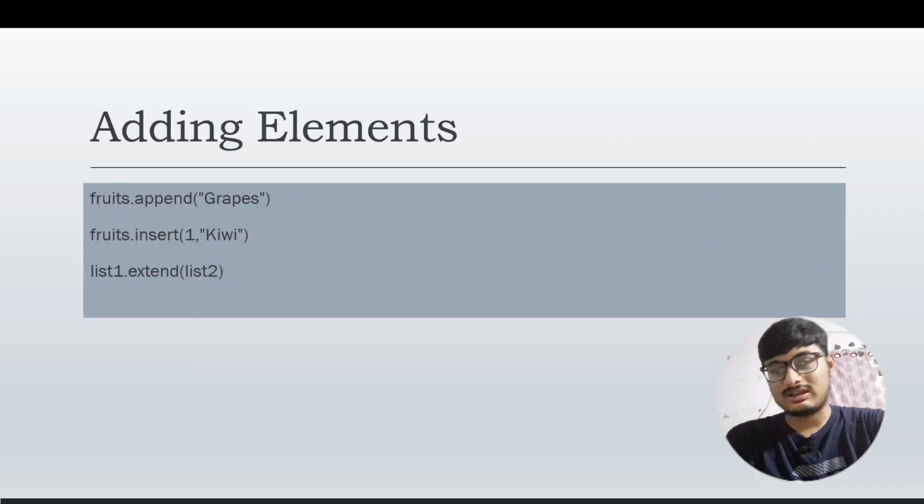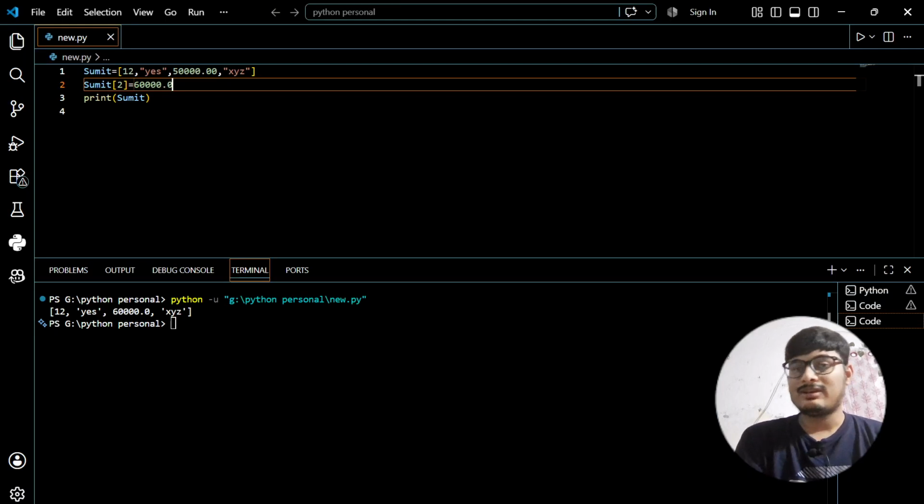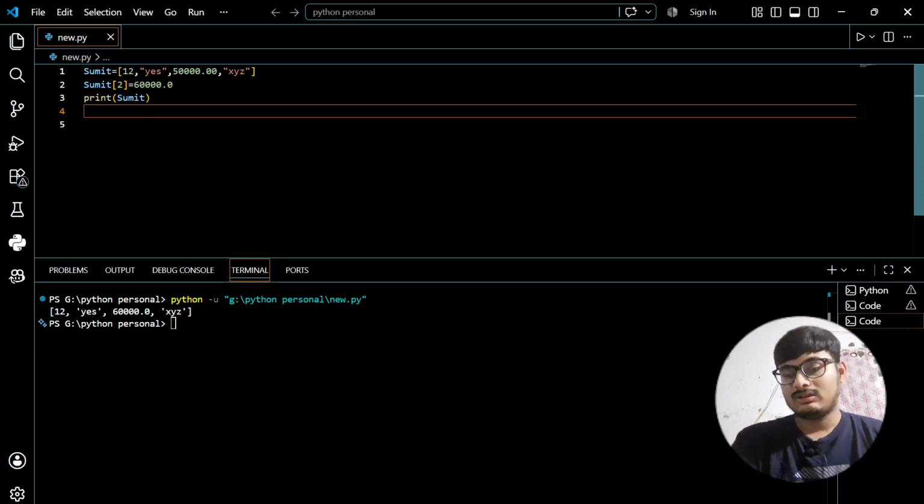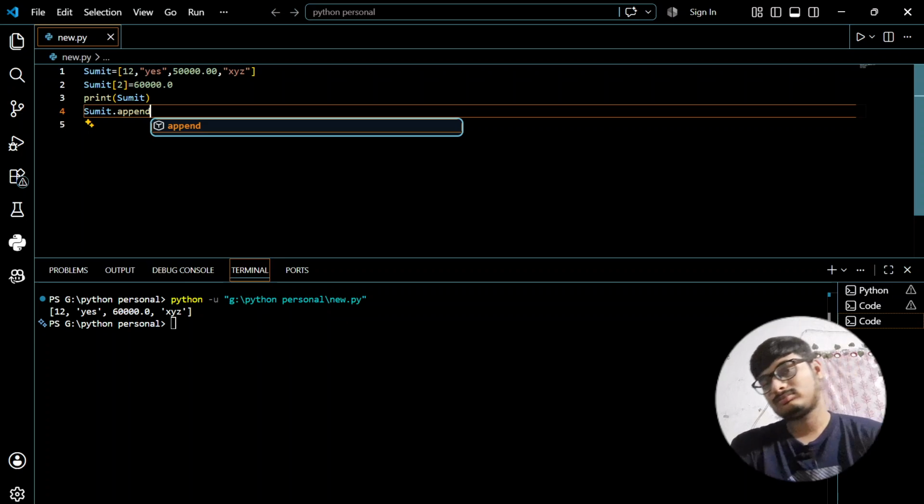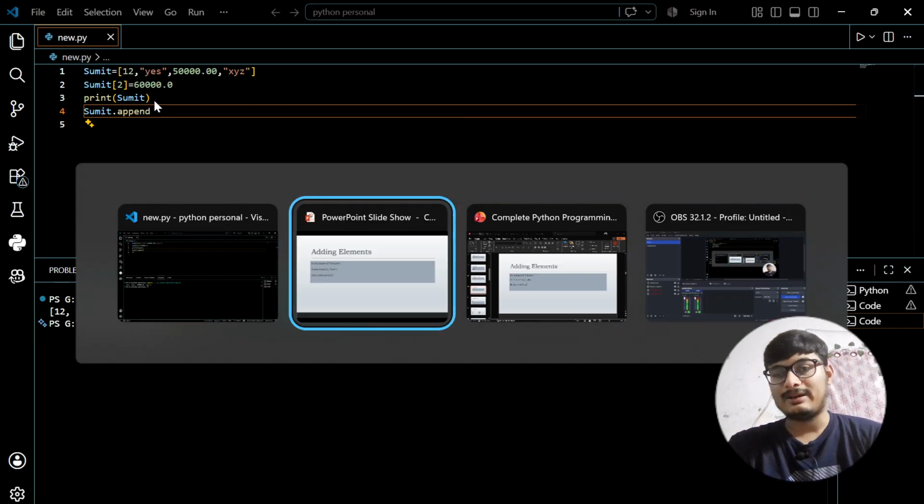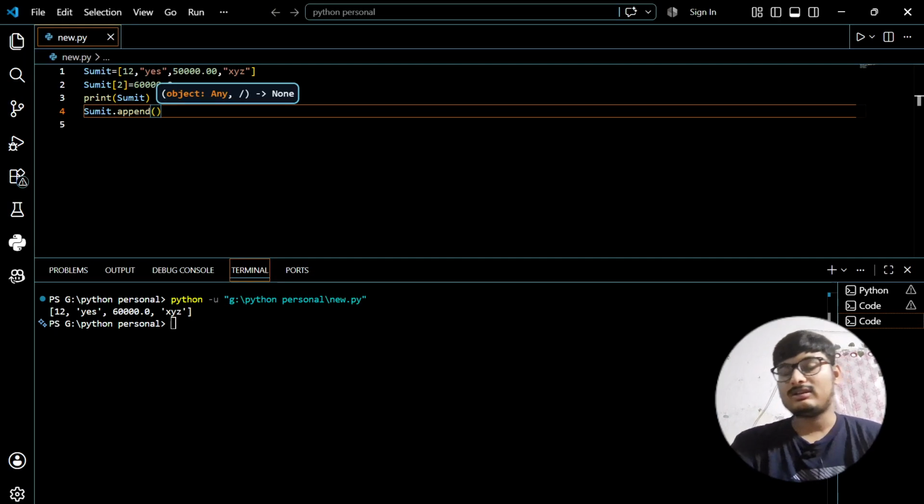Suppose there are three methods to add elements in a list. Okay, so the first method is using append. Append means, when you use append, a new... let me show it to you. Smith dot append. So when you use append, as you can see, I'm using append and entering some value.